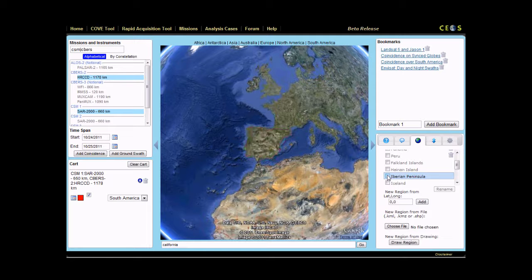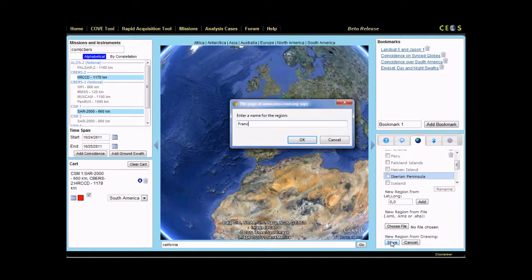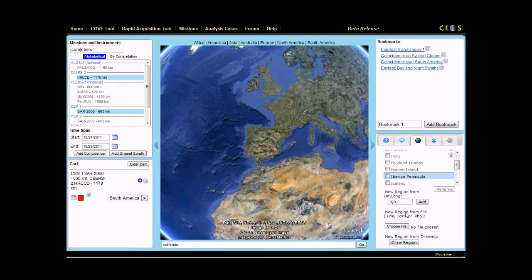If you want to draw your own region, there are 3 ways to do this in COVE. You can specify a latitude-longitude pair. You can upload a KML or shapefile, or you can draw a region on the globe. To draw a region, click Draw Region, and then click the points you want to define the region. Then click Save. A new region is added.